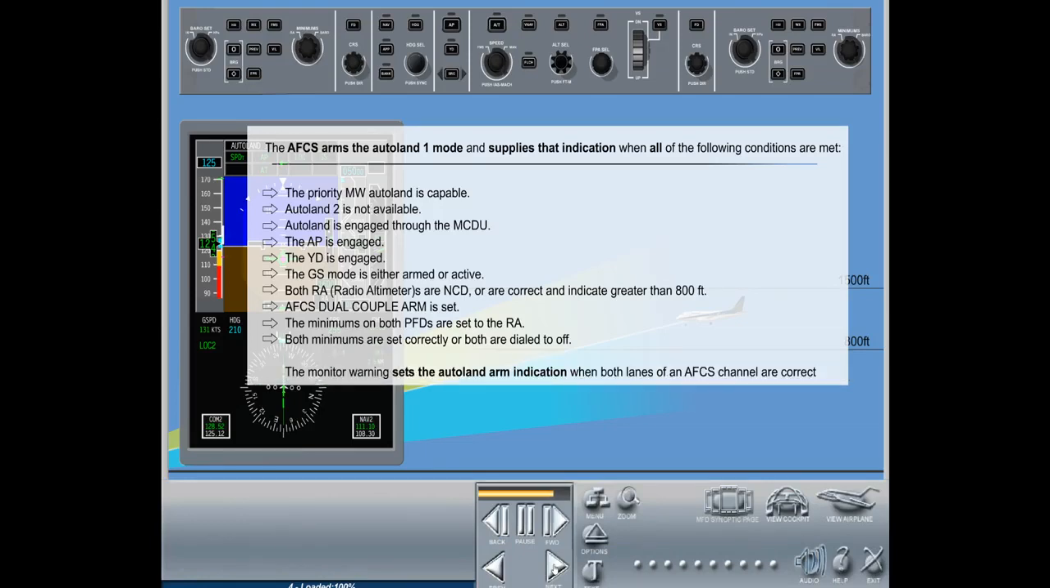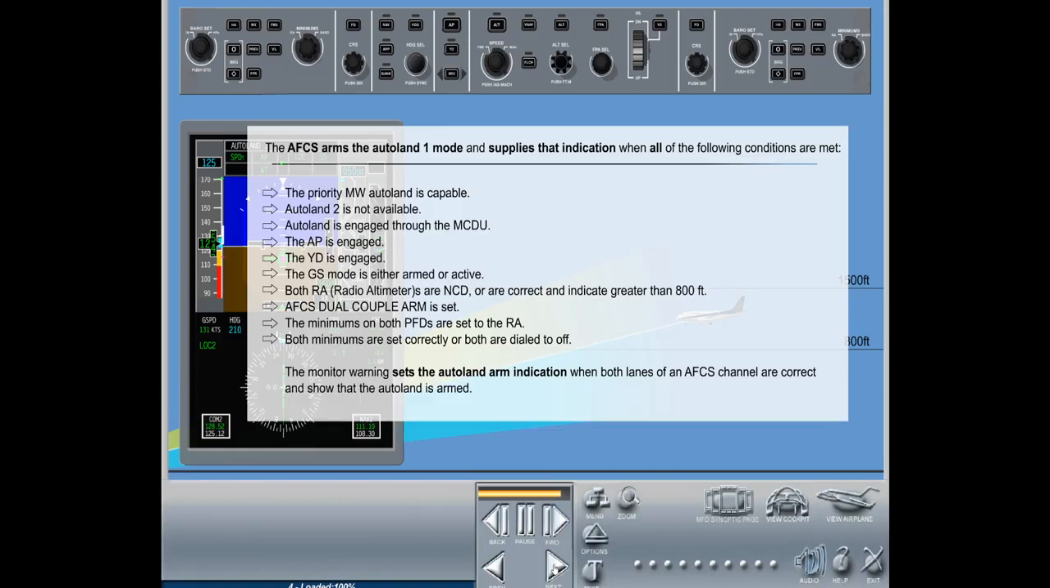The monitor warning sets the Autoland arm indication when both lanes of an AFCS channel are correct and show that the Autoland is armed.